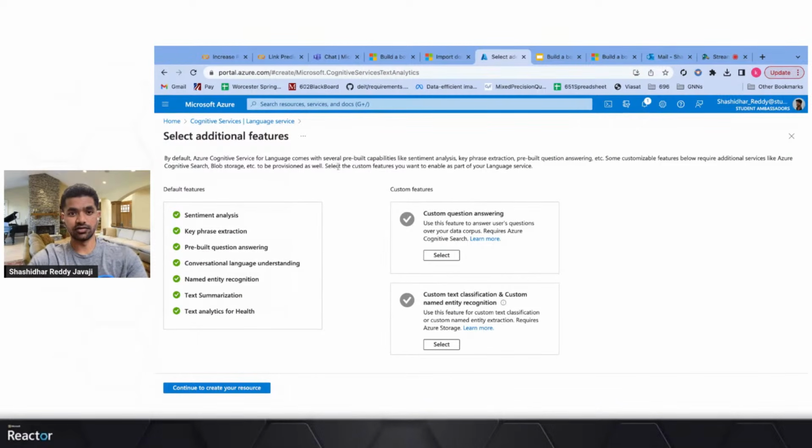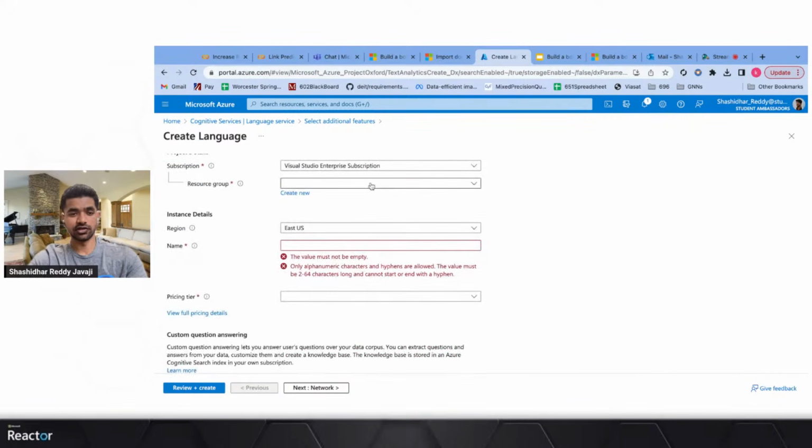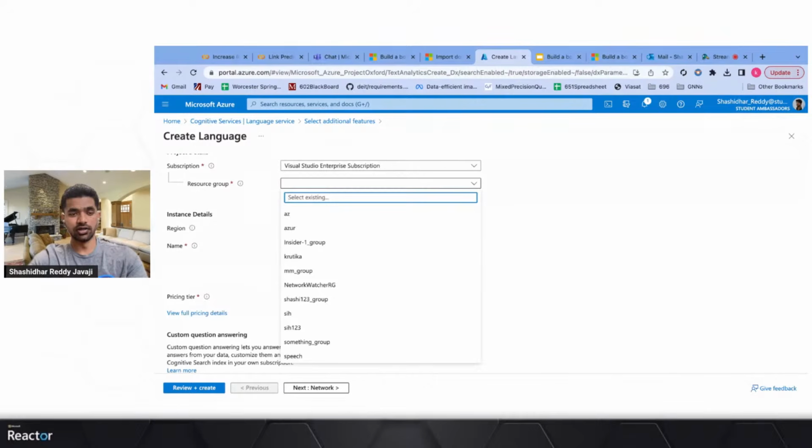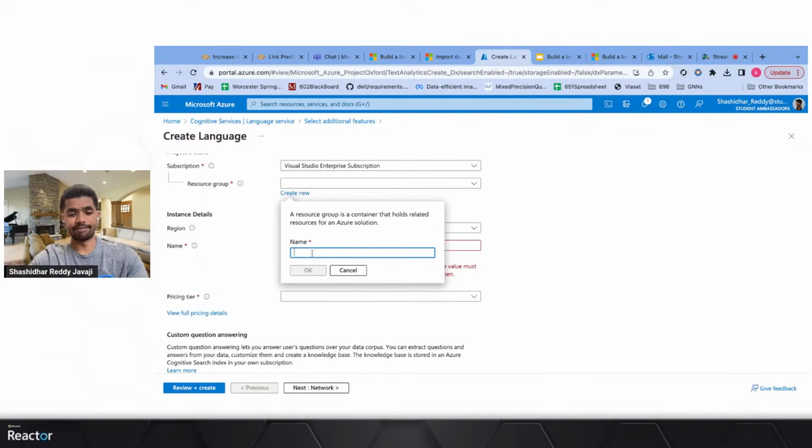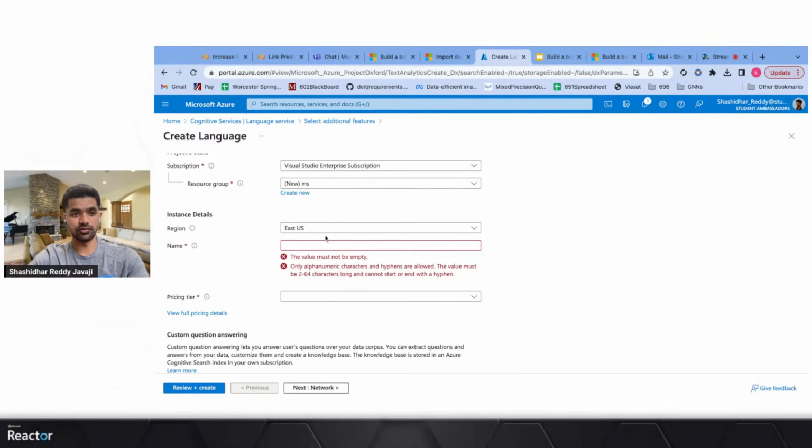Once you click on this, you'll be asked what kind of language service you need. You have different services here. For now, we are using question answering. Just click on this, you'll get a tick here, and continue to create your resource. You can create a new resource group or use an existing one. For now, let's create a new resource group. Let's call it MS.